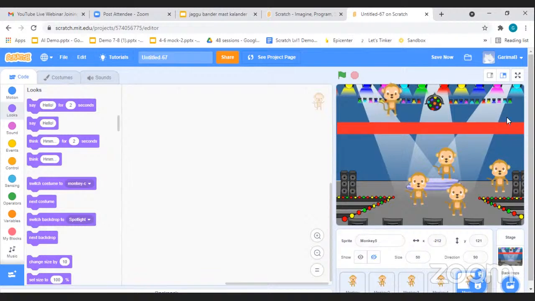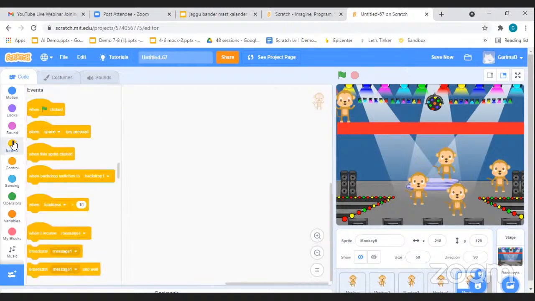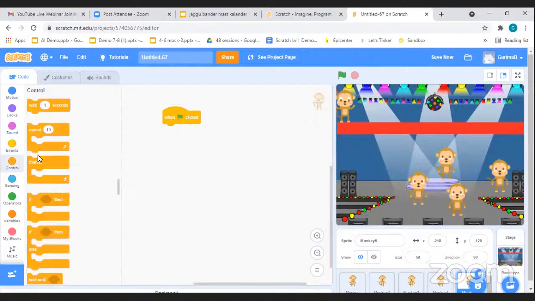First of all, we require when green flag clicked, so we will go here to the event block, the circle with yellow color. I will click here and drag when green flag clicked. Then I want my Jaggu Bandar to move on this rope while dancing. So I will click on the control block, because I want my Jaggu Bandar to move continuously on this rope. So I will drag here this forever block.